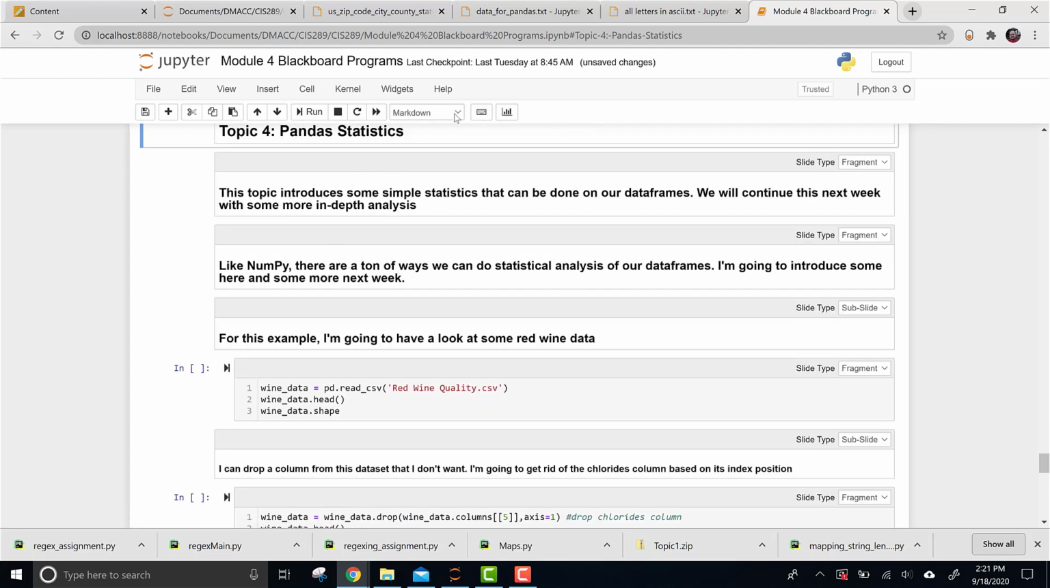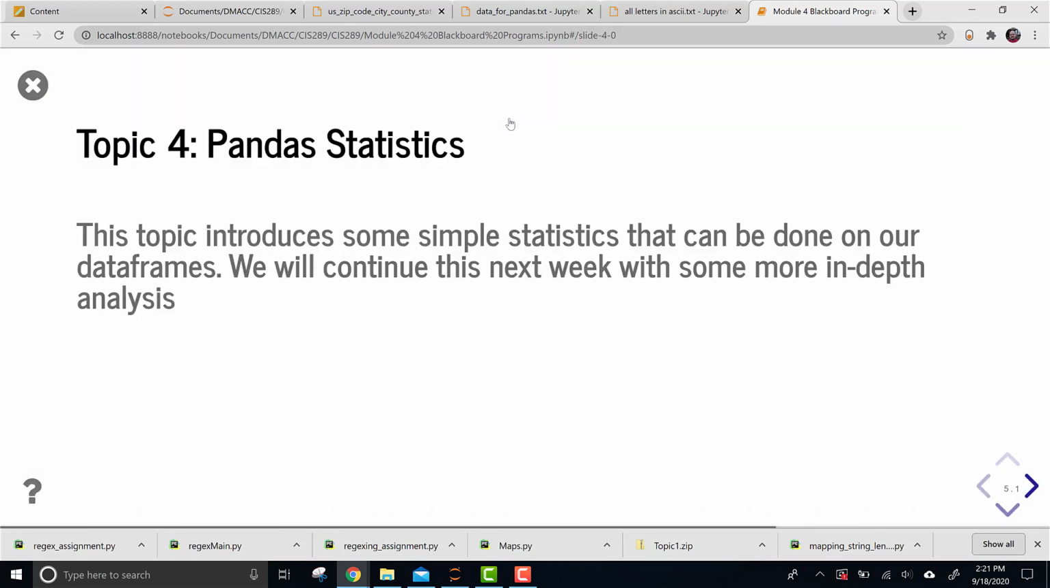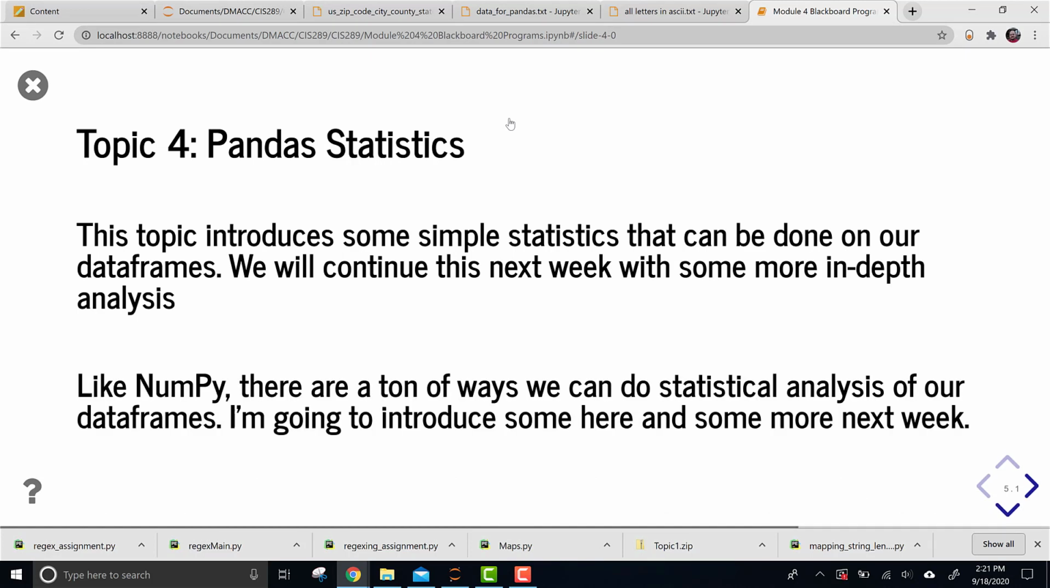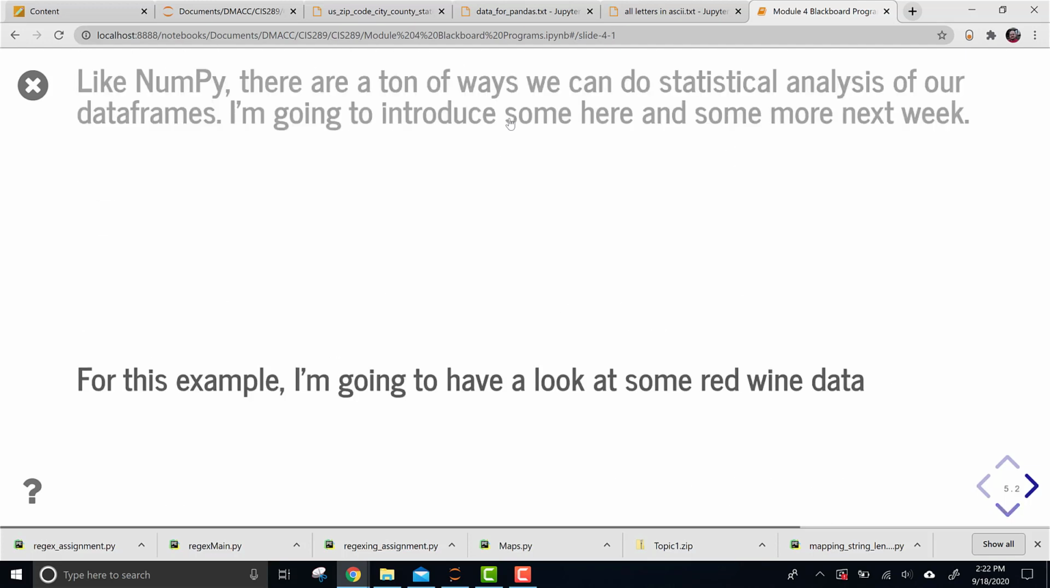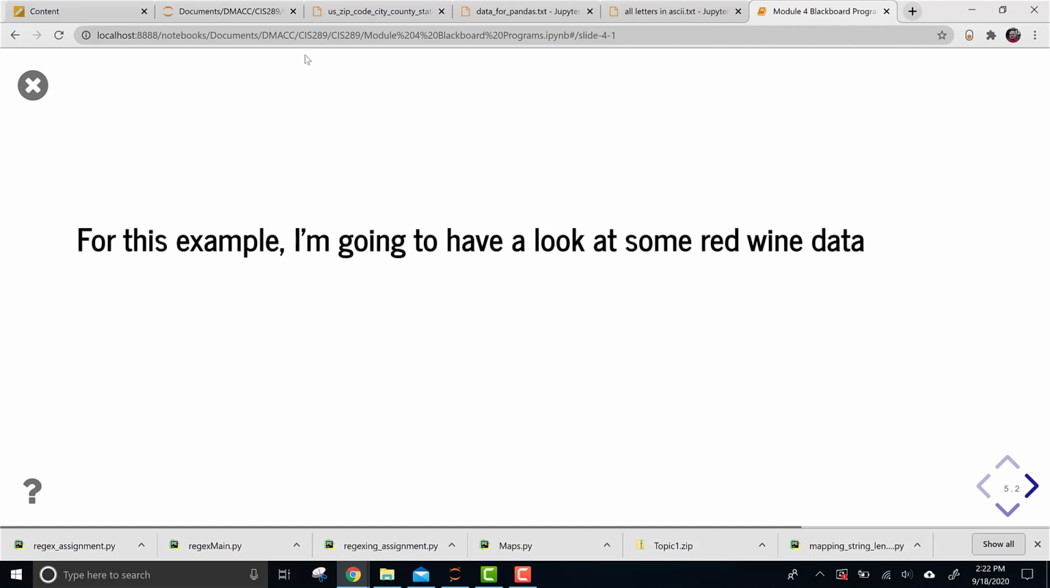Okay, so that's that. Now topic 4 is some statistics stuff. Just simple stuff you can do when you're looking at your data frames. We're going to do some more in-depth stuff next week. Like NumPy, there are a ton of ways we can do statistical analysis on our data frames, and here's some, and some more next week. I was repeating myself a little bit there.